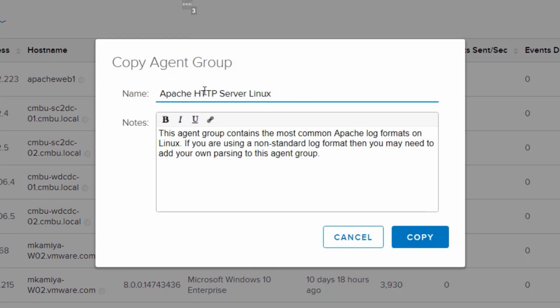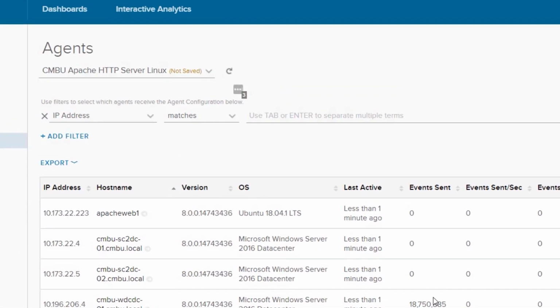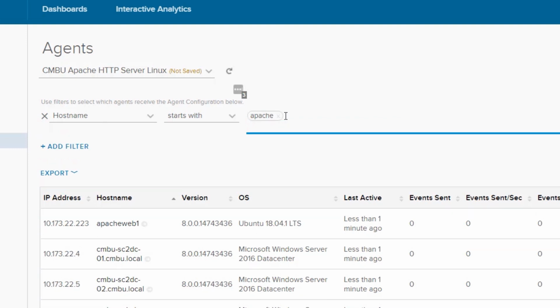Next, we'll give this group a name to easily identify what it is. Then we'll create a filter to apply this configuration only to our Apache agents. We can filter based on IP address, or in our case, hostname, since our Apache VM's name begins with Apache. Since agents can belong to multiple groups, we could also create more general groups based on OS or agent version.